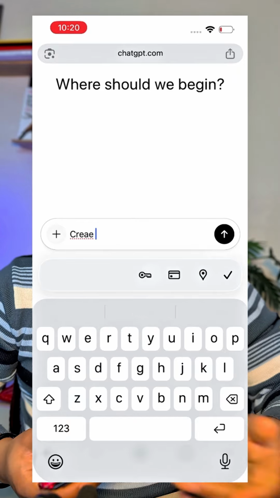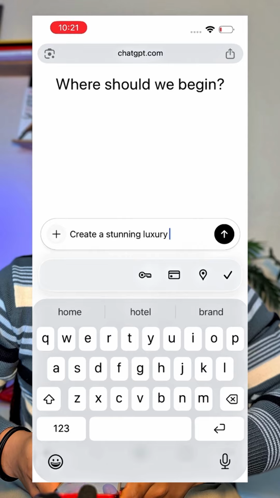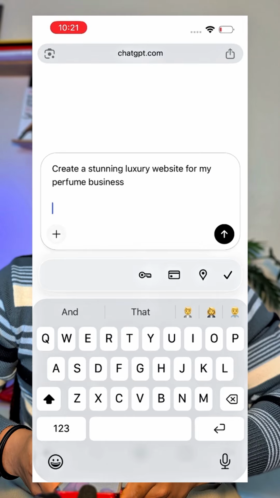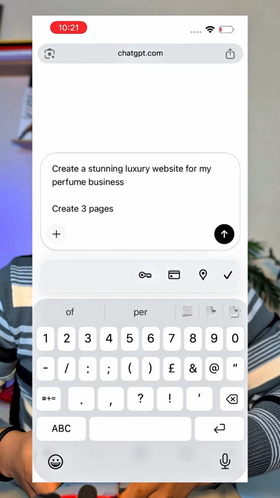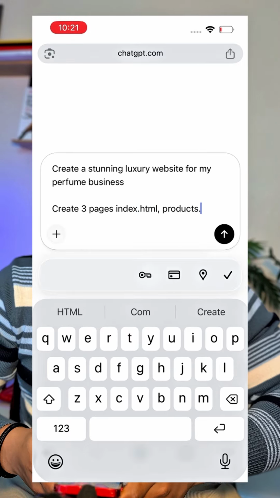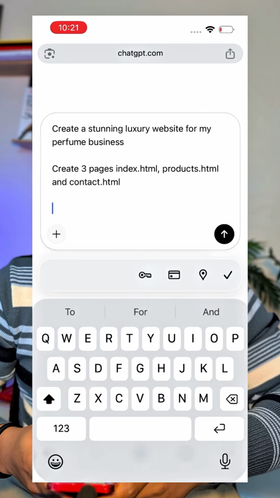So what do we want to do? We want to build a site. I'll use a perfume site. So I'll say, create a stunning luxury website for my perfume business. I'm using those keywords because of luxury. Then create 3 pages. Index.html is always the first thing because that's your entry point. Index.html, products.html, and contact.html. That's how you get through to you.